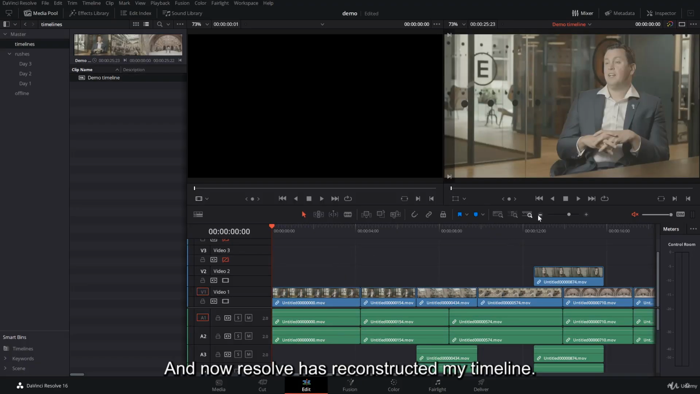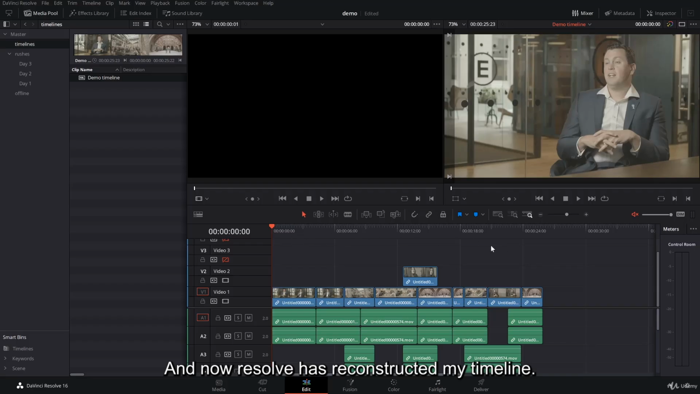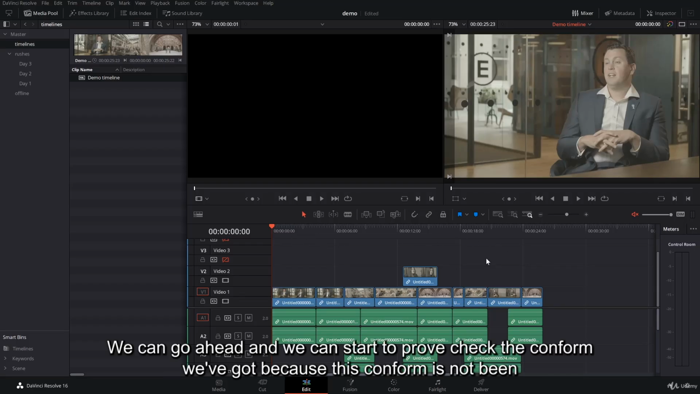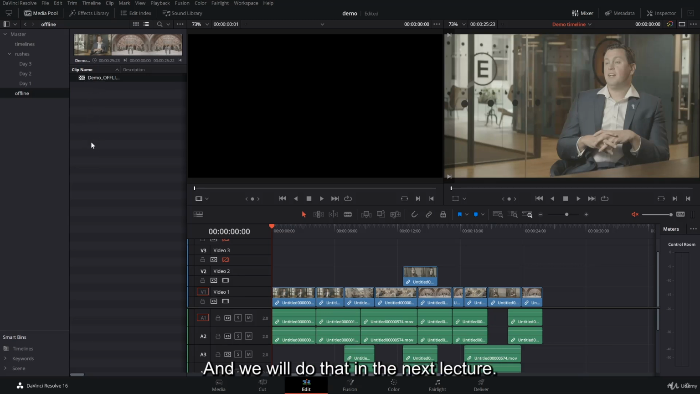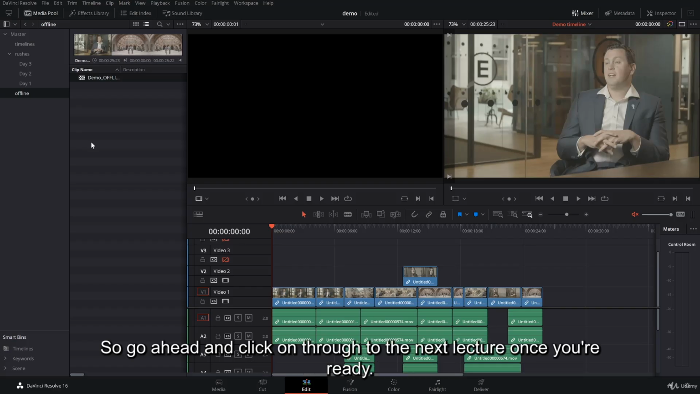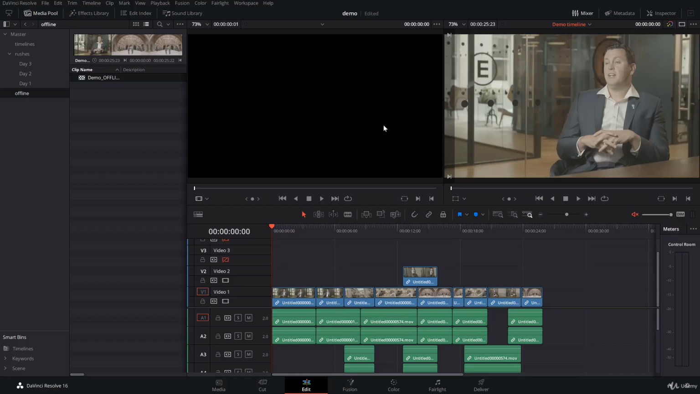And now Resolve has reconstructed my timeline. We can go ahead and we can start to proof check the conform we've got. Because this conform has not been signed off on yet, we need to make sure that everything is correct and in the correct place according to our offline reference file. And we will do that in the next lecture. So we're almost there now. So go ahead and click on through to the next lecture once you're ready.